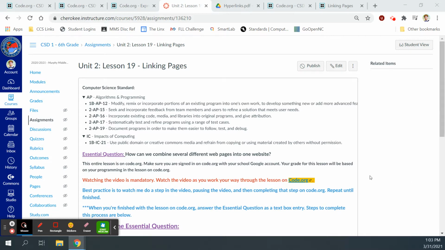All right. So, the essential question for this lesson, how can we combine several different web pages into one website? Well, we're going to learn how to do that, and you'll be able to come back to this page and answer that question using 2 to 3 sentences. Don't forget to do that.